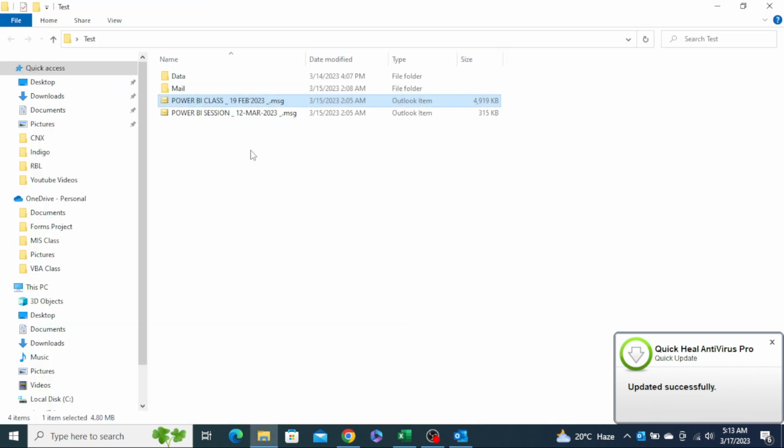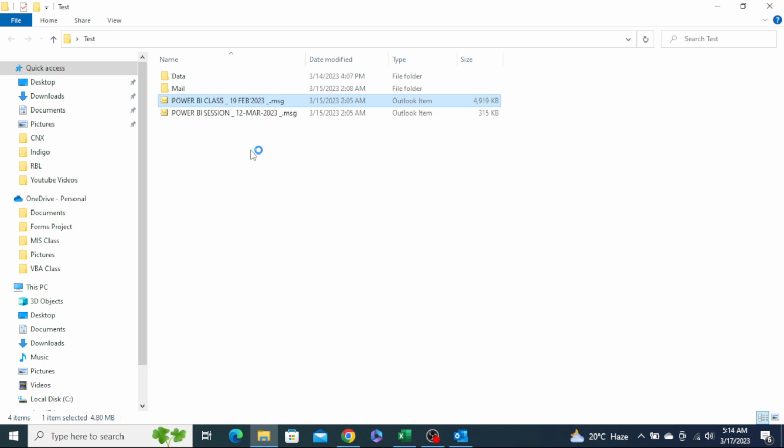So here the question is simple. In these Outlook emails we have some data over the body of the mail. Usually we write, hi all, please find the below table, something like that. We just need to scrape all the data we have on the body of the mail. Even if that is a signature, we also want to copy and paste it into Excel. So what would be the task here? The two mails on my screen, the Power BI class and Power BI session.